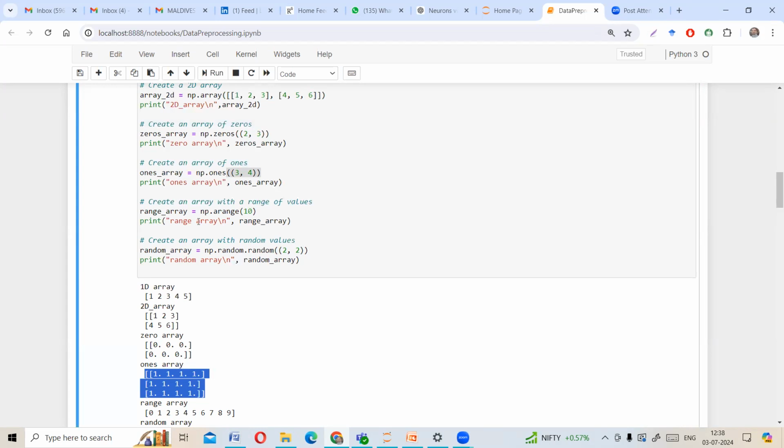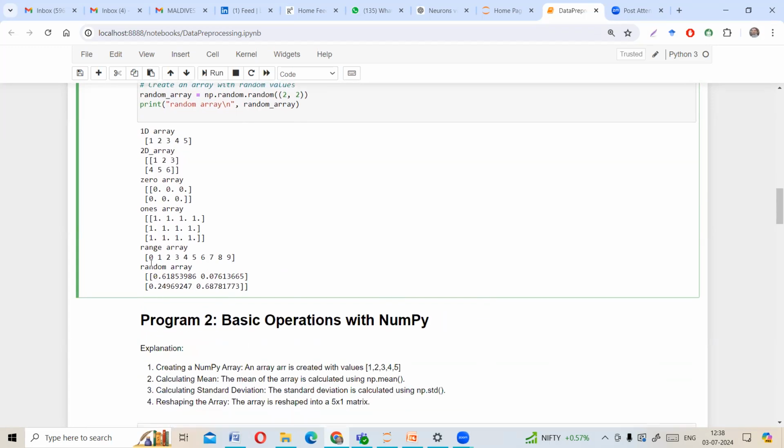The same way, I want to perform another operation, like create an array with a range of values. So I want to create an array which should be in the range of 10. It means it should be between 0 to 9, it will take actually. So when you take np.arange, it will call the range function and it will give values between 0 to 9 because I've given range 10. So you can see here it has given the range array with 0 to 9.